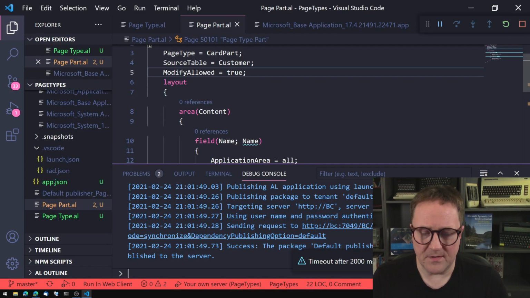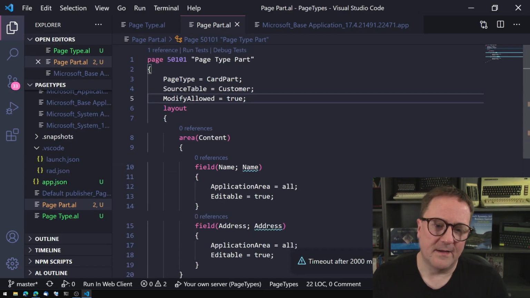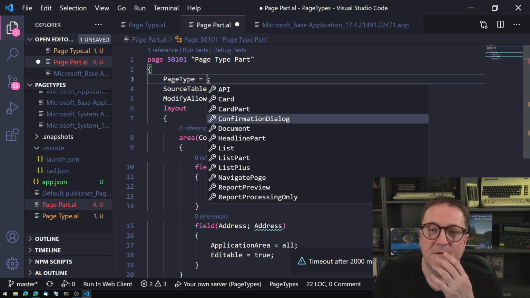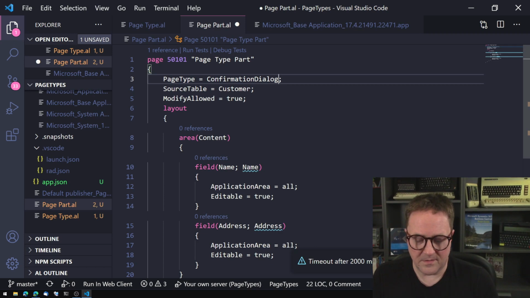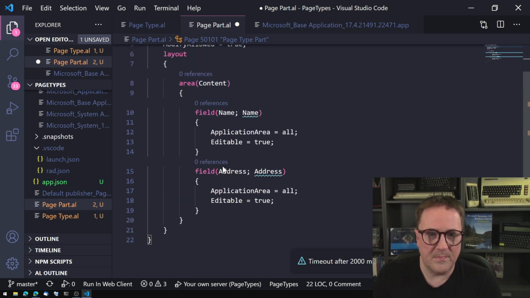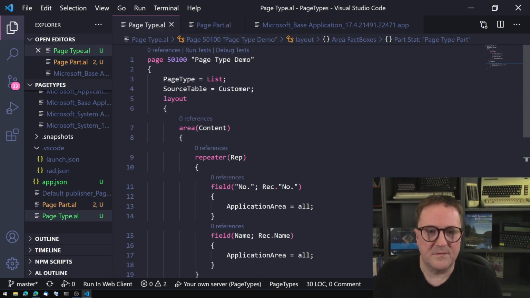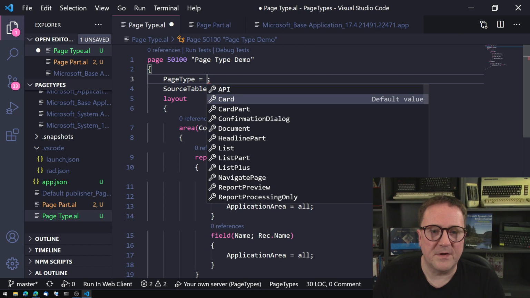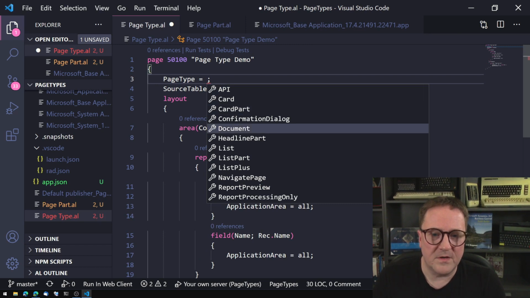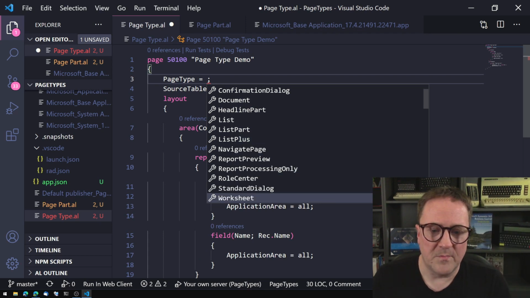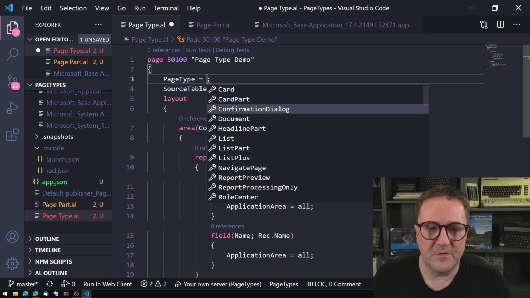Okay, so the last thing I want to mention is that if we look at this list, we've talked about card part. We have done card, we have done document, list. So there's a couple more here. Let's just run through them quickly.